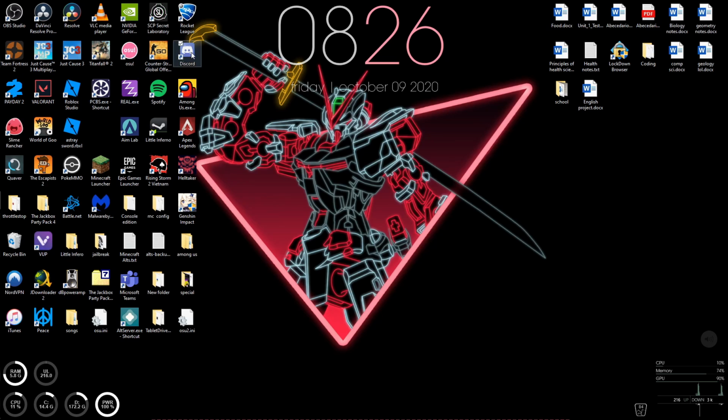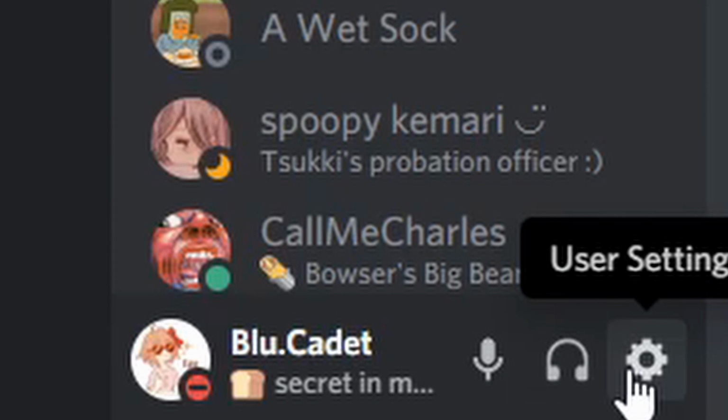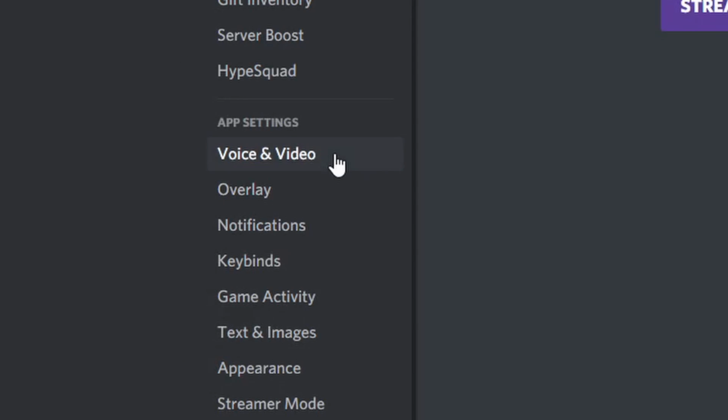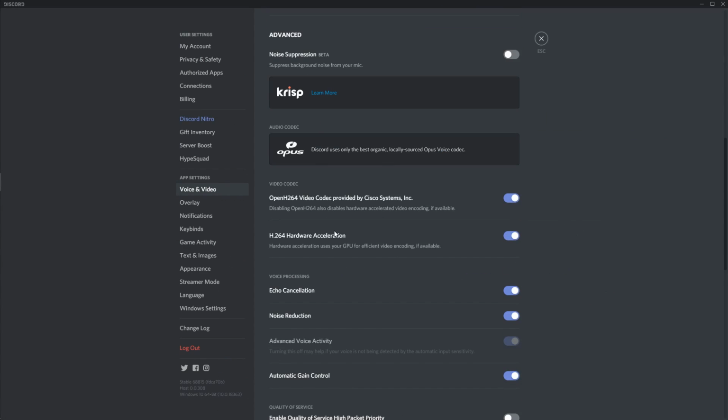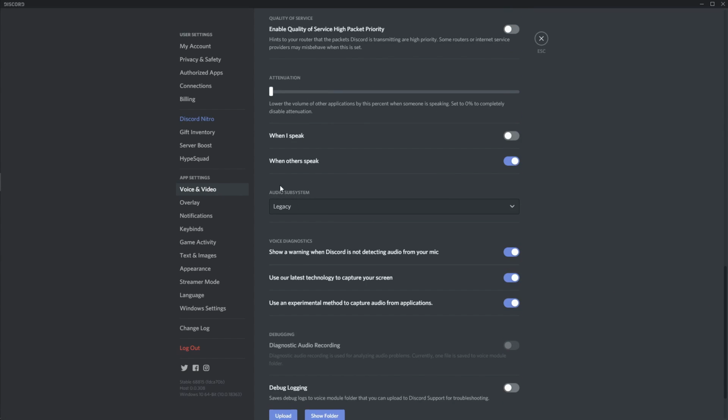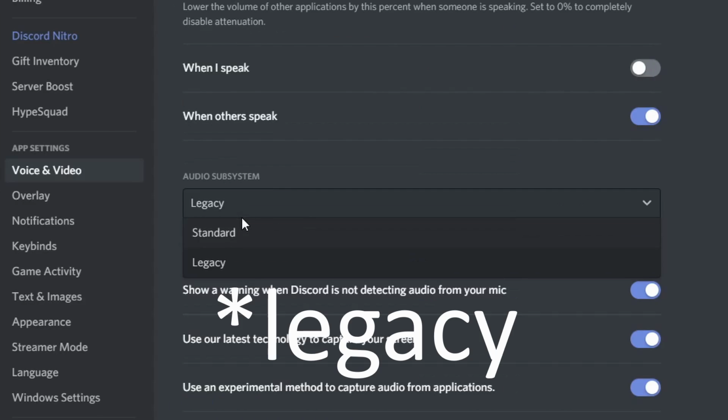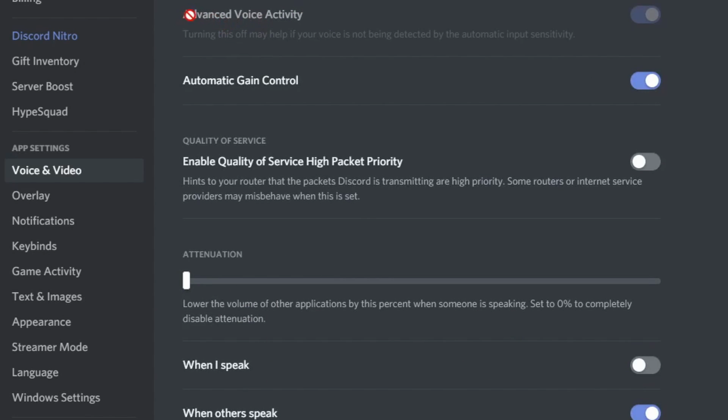So what you want to do is open up Discord, user settings, voice and video, right? Scroll down. Where it says audio subsystem, change it to standard. Also, up here, advanced voice activity, it should be on.